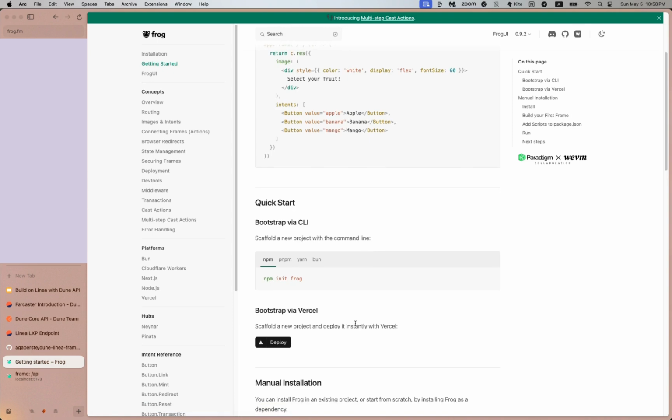So really easy. I'm going to link a tutorial about frames and building frames with Frog, because somebody else has already done a great job on that. I'm not going to go into detail. So for today's purpose, I'm just going to point out within the code how the Dune API is being integrated and what things you should look out for when you build a frame with the Dune API.